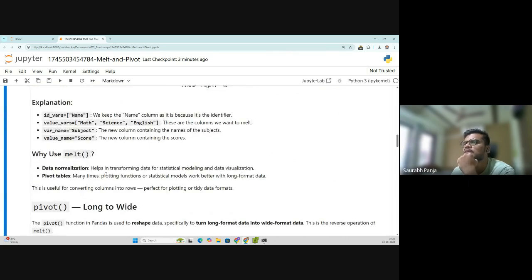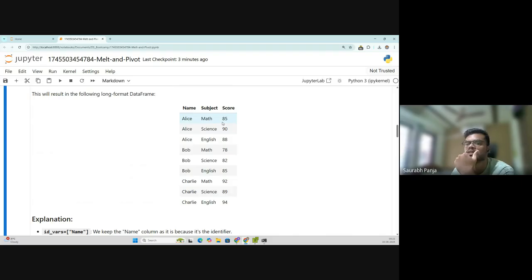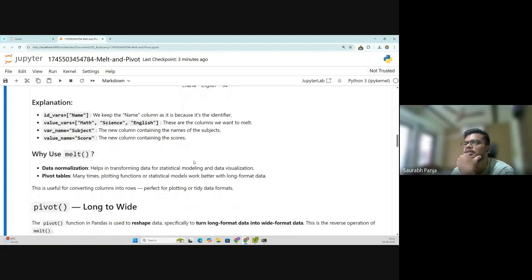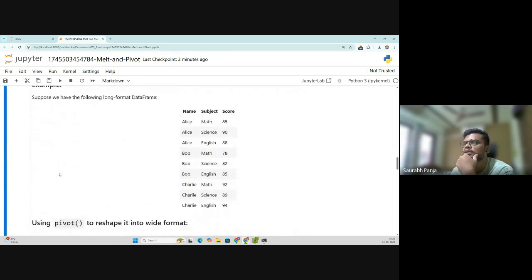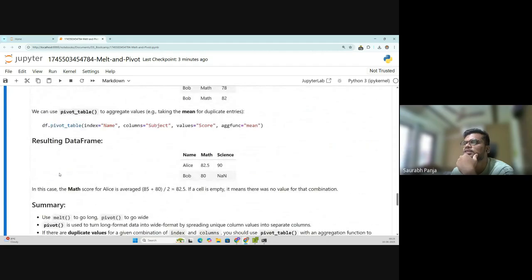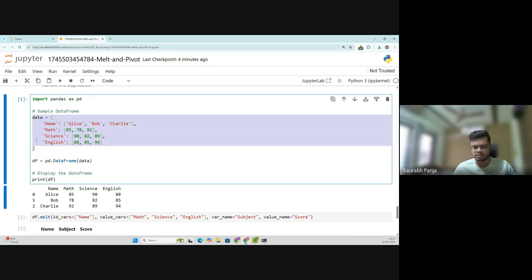Okay, why use melt? It helps in transforming data for statistical modeling and data visualization. There may be scenarios where you want to run certain operations by expanding the table, and then you use melt. Many times plotting functions or statistical models work better with long format data. This is something we'll check later. I don't think I will be able to cover matplotlib and seaborn today; we'll do that in the next lecture, but going forward we will definitely be using it. Maybe just finish the melt part, and then later we can go ahead with pivot.